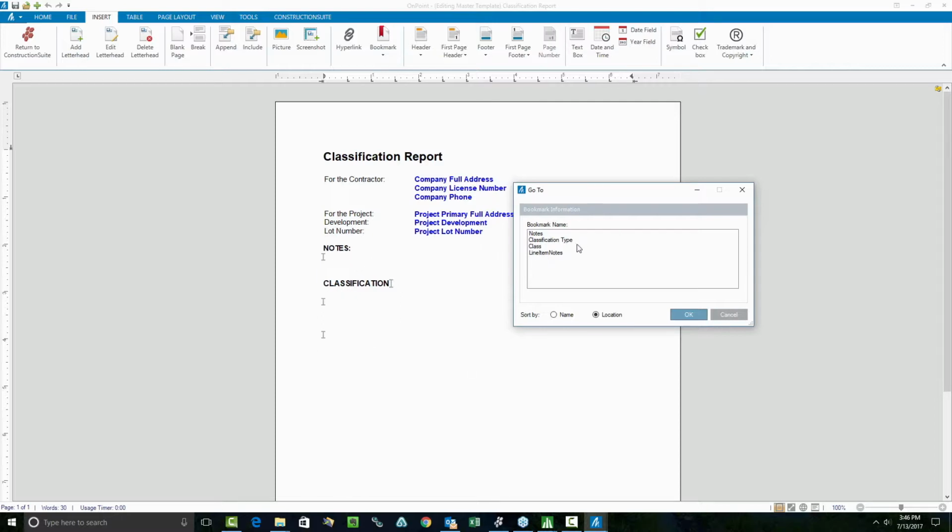You can do the same thing for your classification table here as well. Classification type shows up here. We chose equipment and it said equipment. That's where that goes. The class is the table, and the line item notes would be the notes that we included, but maybe after the table.